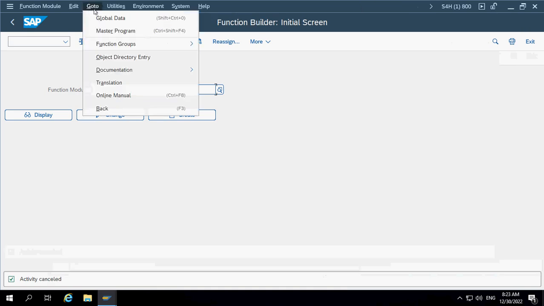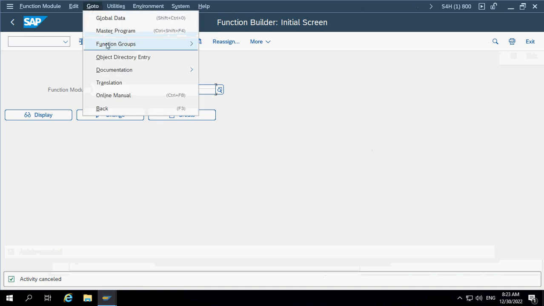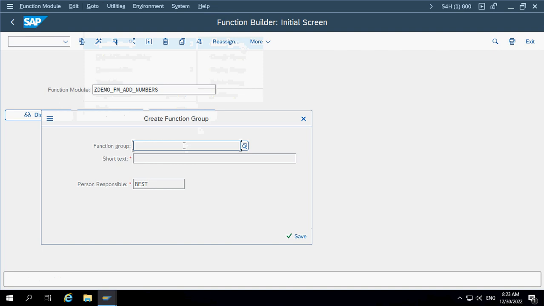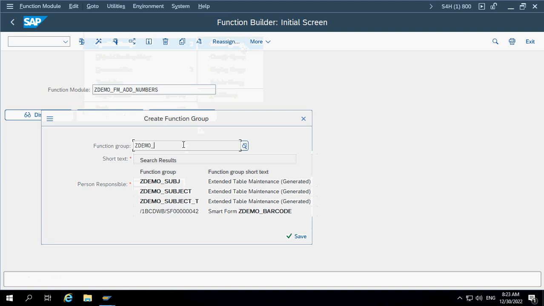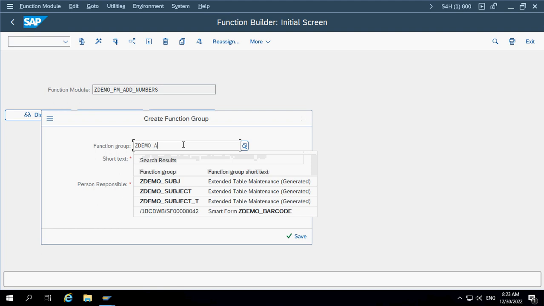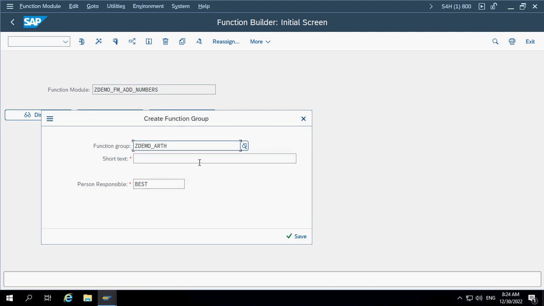So how to create a function group? In SE37, go to function groups, create group. I'll create a function group first. Z demo underscore FZ, some function group, or Z demo underscore ARTH, for some arithmetic operations. This function group is for some arithmetic operations.